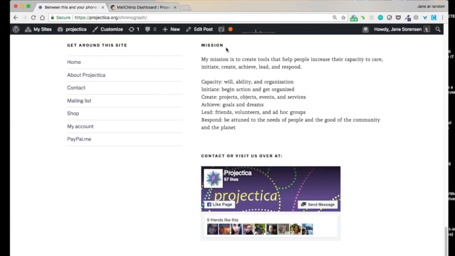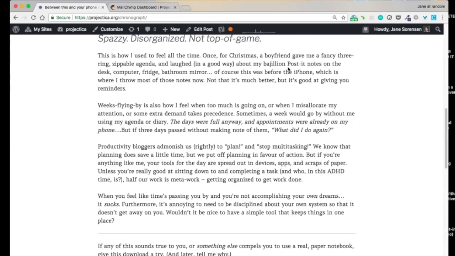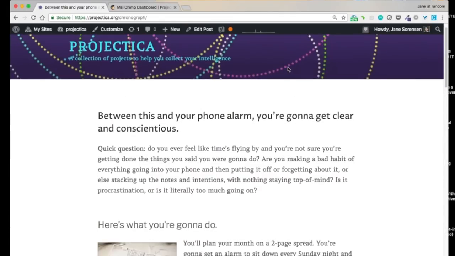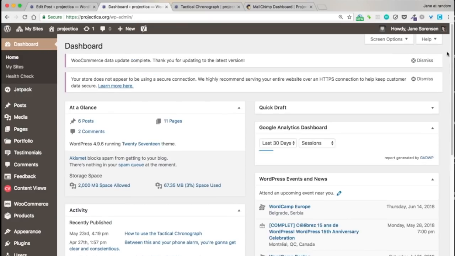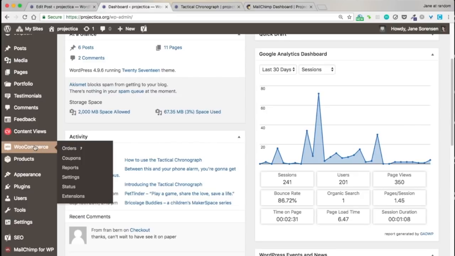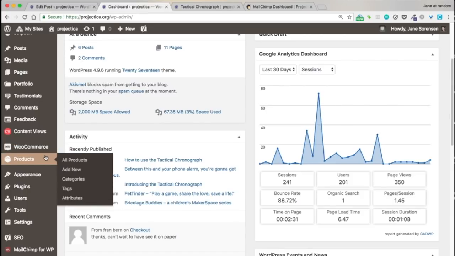So closing out of that, this is my landing page. The back end of how this works: MailChimp and WooCommerce. WooCommerce is the e-commerce website, web services that are provided for WordPress users.